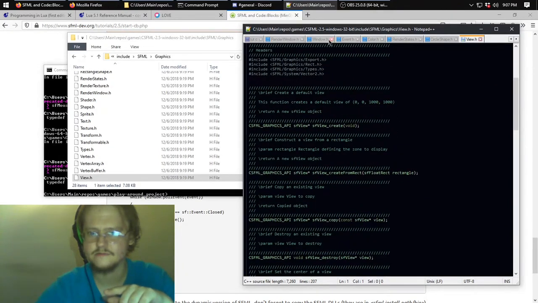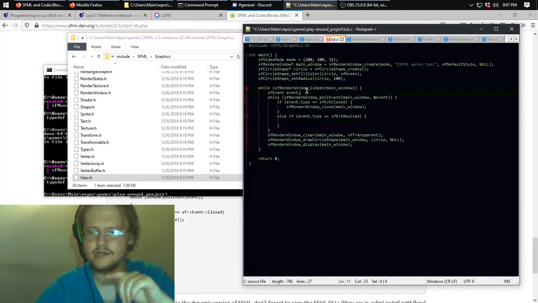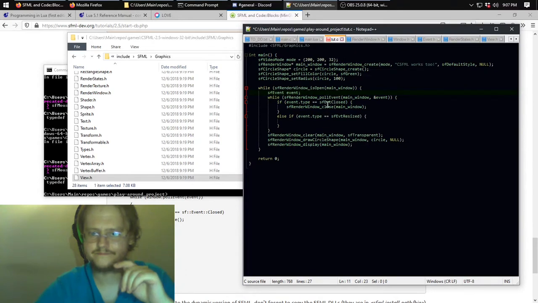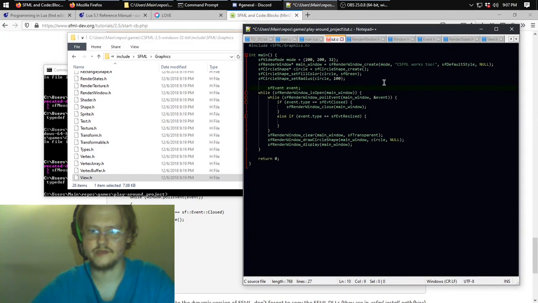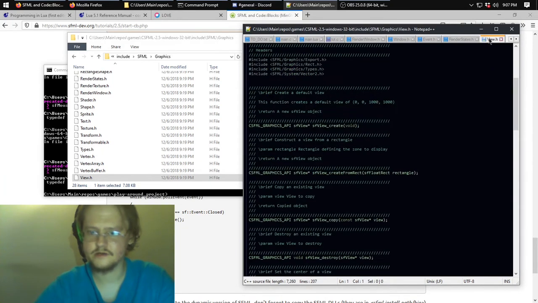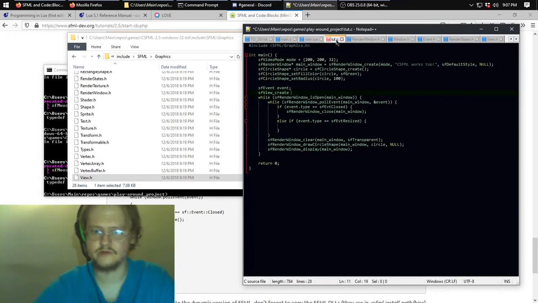View create. I'm going to create it before. Let's see, did I need to create it on demand? No. Okay. In fact, I'm going to move this up out of the main loop here. Going to do SF view underscore create. Is it a pointer? Yes. SF view pointer equals SF view create.